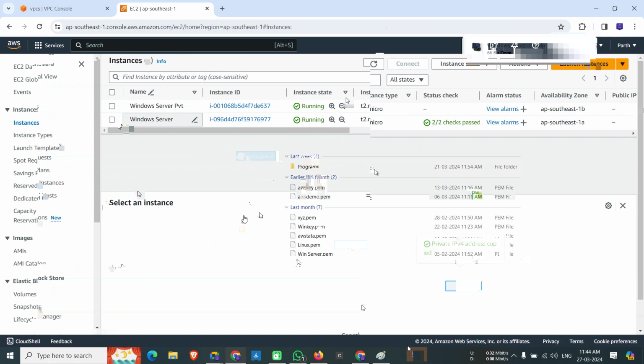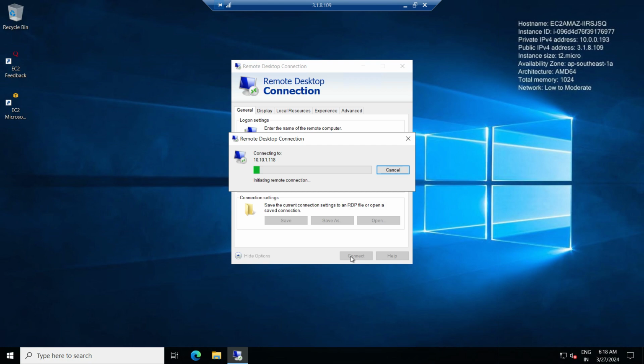So when you try to connect to an EC2 instance which is in a different VPC, you will not be able to connect. You will get a connection failure message like this. Let's minimize this and we will try again after creating the VPC peering.